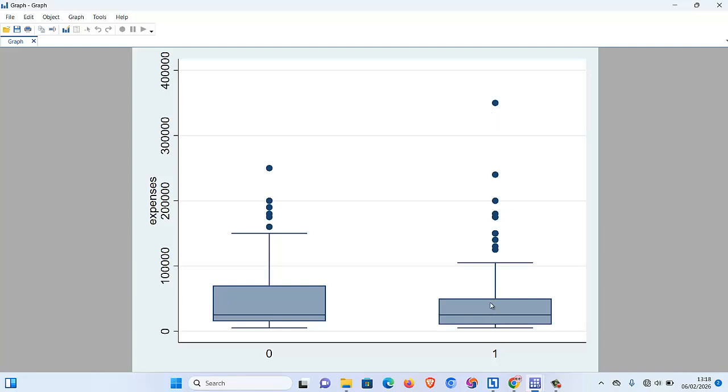Then you can also look at the interquartile range, the percentage. You can also compare the median. You see the median here, the median here. You can look at the interquartile range. You will see the interquartile range here is different from the interquartile range here. So you can compare across the groups.